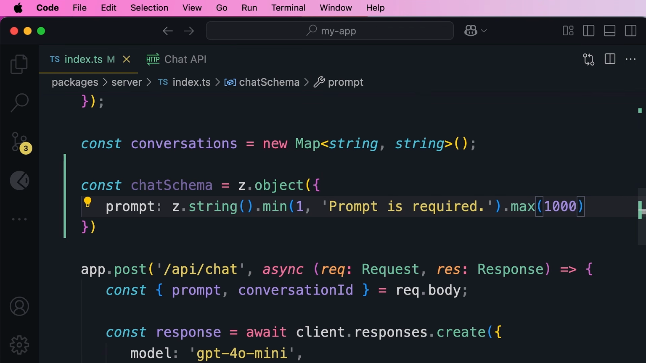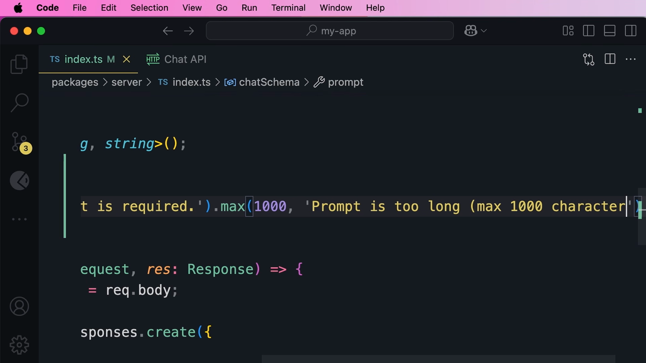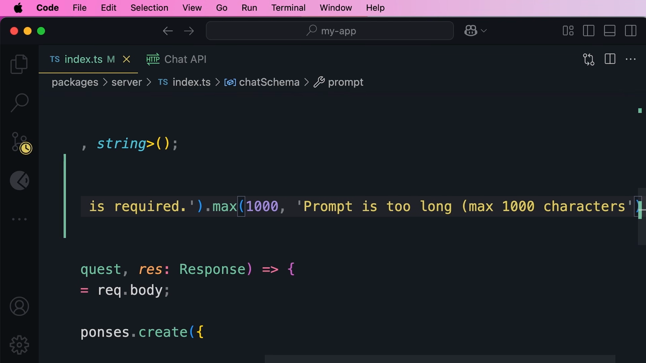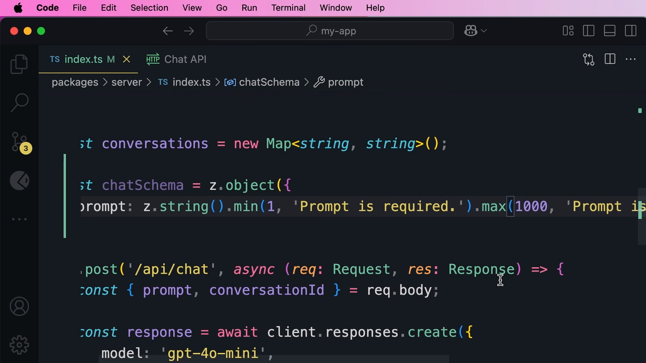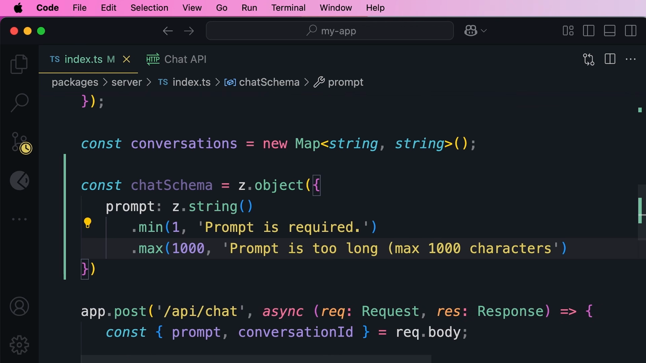Now, why do we do this? Because we want to prevent a bad user from posting a large amount of text and potentially bringing down our system. Or at a minimum, we want to prevent them from wasting our tokens. So we should always apply constraints on the min and max length of our strings. Again, we provide a custom error and say prompt is too long, max 1000 characters. Now, when adding multiple validation rules, I like to break my code down into multiple lines. That makes it easier to see things. Like this, that's better.